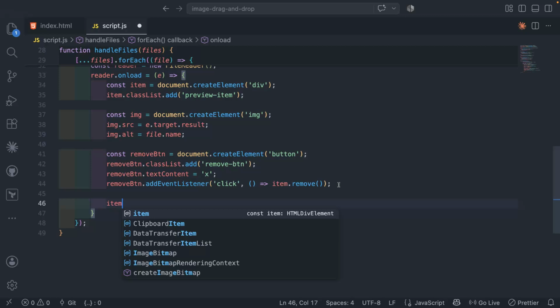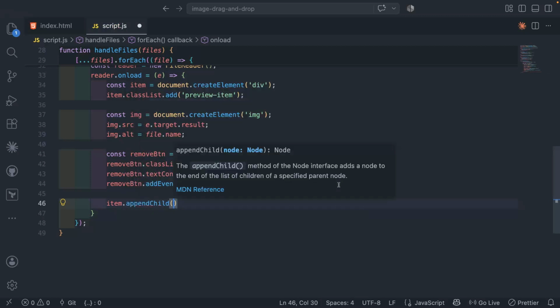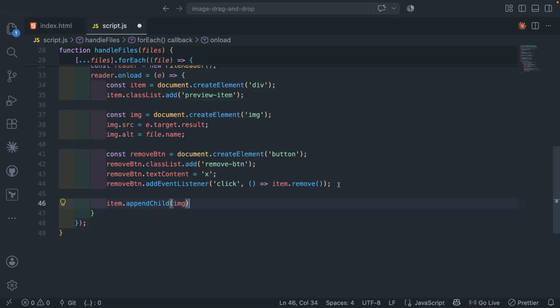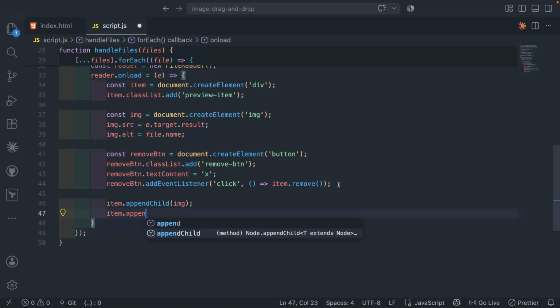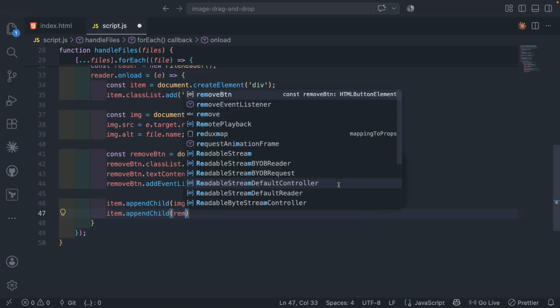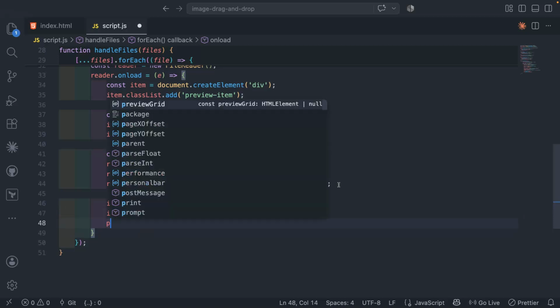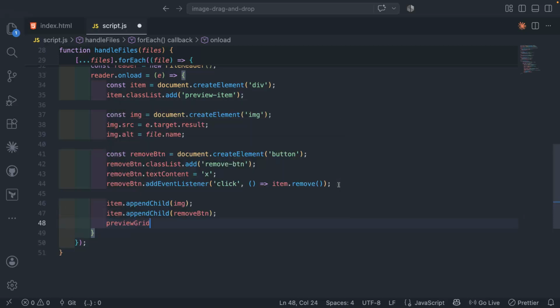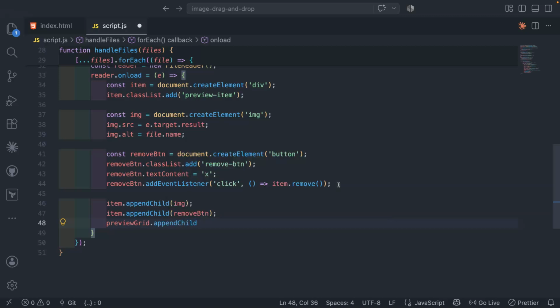And then we need to append. item.appendChild, we want to append image, item.appendChild removeBtn, and then previewGrid.appendChild, and then we want to append the item. Okay, so this is what we have.